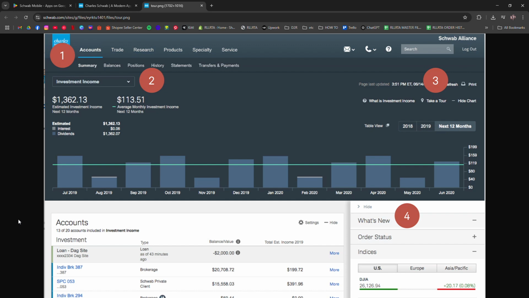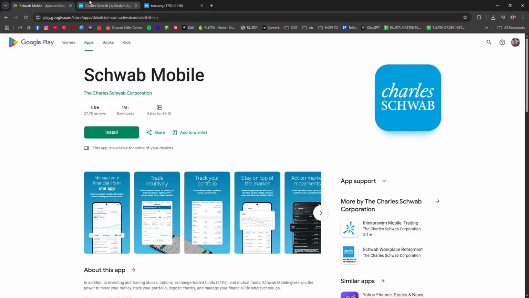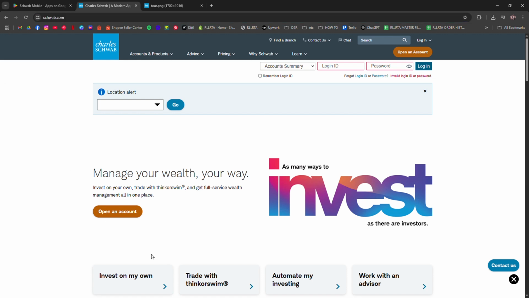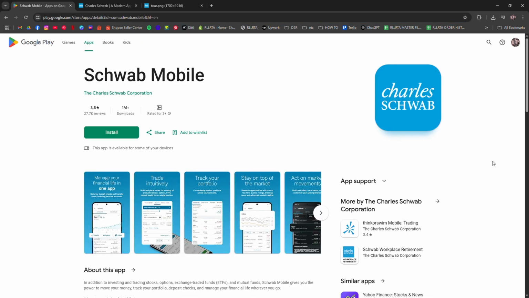If you're using your phone, you can still open the full Schwab website in your browser and follow the same steps. Just note that the mobile app itself won't let you manage DRIP settings, at least for now.